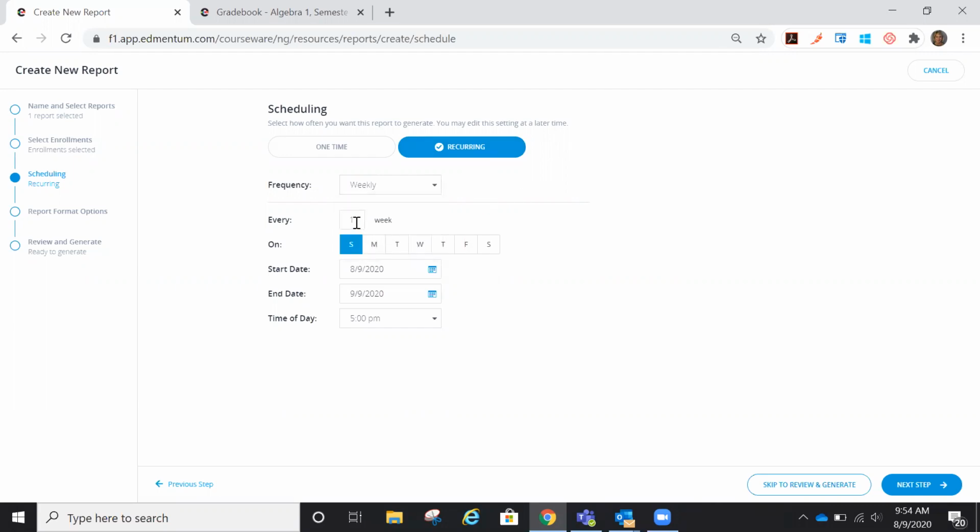How many times a week? On what day of the week? How long do we want this to go for? So let's say I'm going to try it for a month to see if this is exactly what I want it to do. Is this working for me? Or do I need to make any additions or edits? And then what time of day would I like this to be delivered to me?